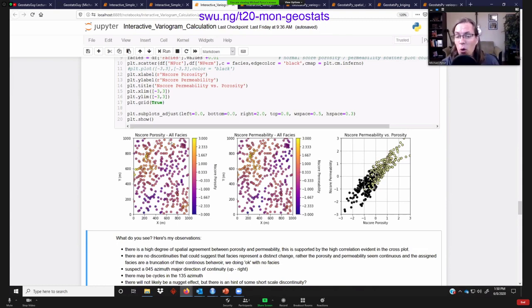Okay, so we have the n-score porosity, n-score permeability. Why do we visualize data when we're doing a variogram calculation? What am I looking for here? If I have to determine a minimum lag distance that I'm going to be looking at in the data, I want to see what's the closest data spacing. If I want to calculate a directional variogram, I'm actually looking for directionality.